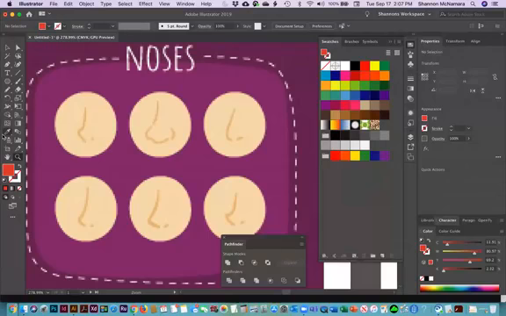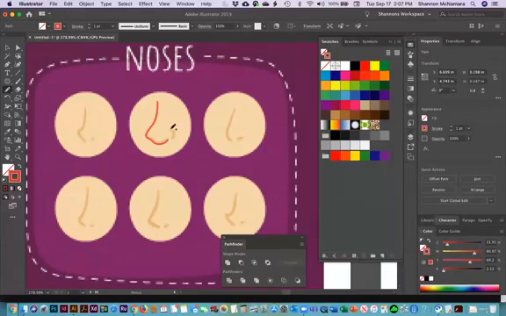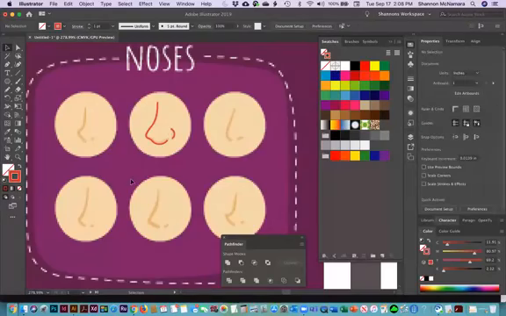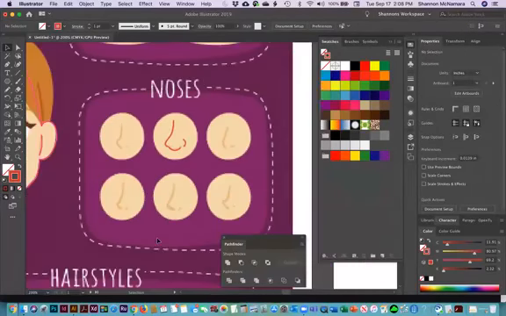So again, kind of your choice on how you want to do it. Some people find free drawing the nose with the pencil is the easiest way to do it, so I'm just going to do it that way. And you'll notice there is usually a break in the nose, and I'm not going to color that one in yet.